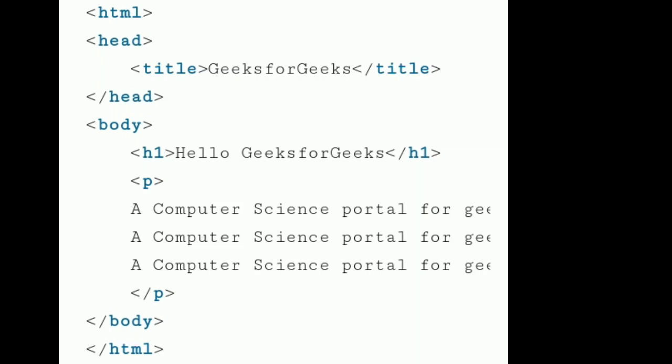What is the output of that paragraph? Hello geeks for geeks. See that, hello geeks for geeks, a computer science portal for geeks.